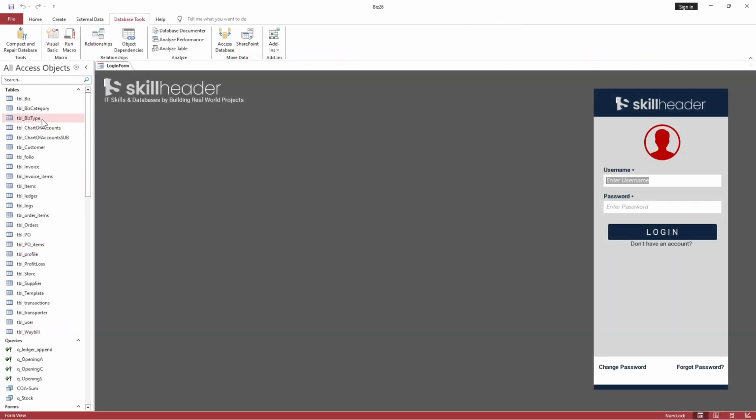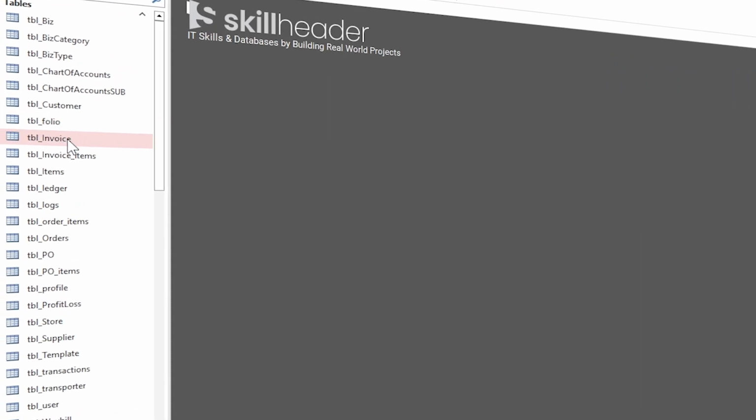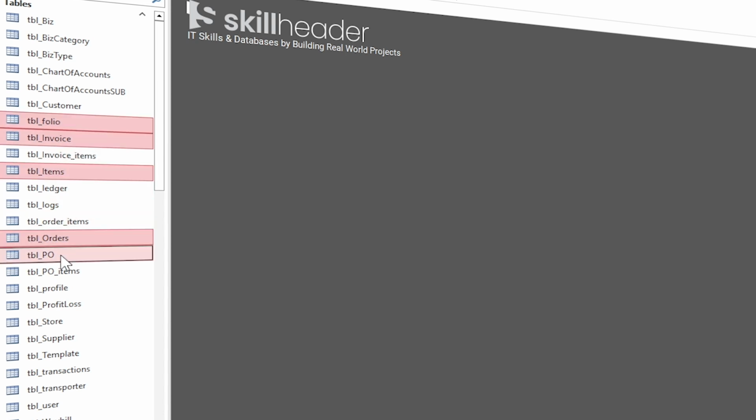In this first section, we will build the task board based on these tables: General Journal Folio transactions, invoices in process, low stock items, sales orders in process, purchase orders in process, and the store audits.